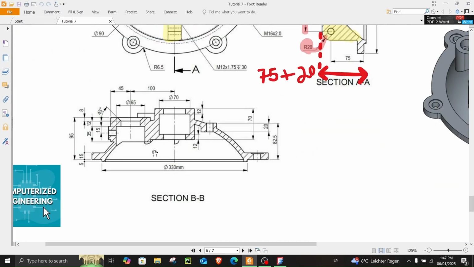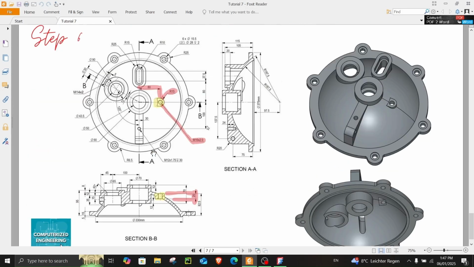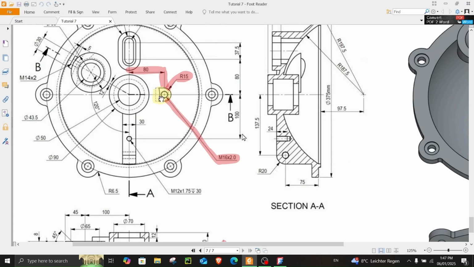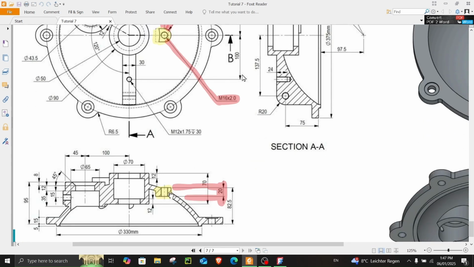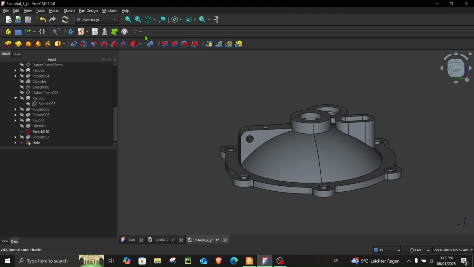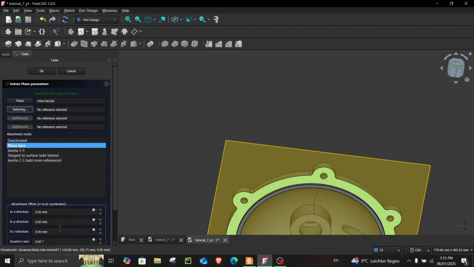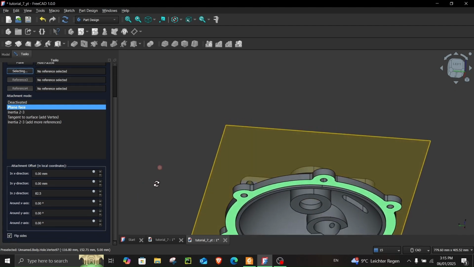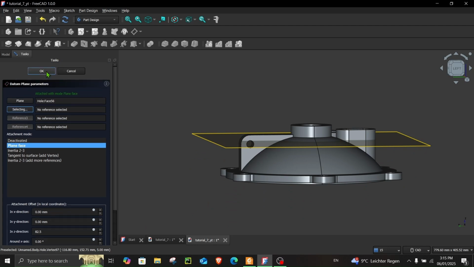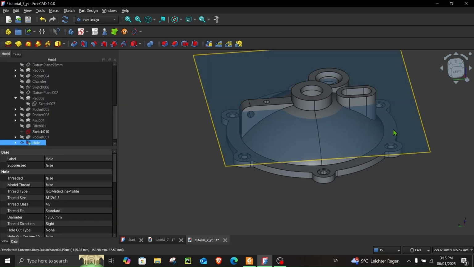let's proceed to the last step, which is step 6, and over here we just have to create this final feature. Now this is located 82.5 from this face over here, so we have to create additional datum plane. So let's do that. Select your reference, and in attachment offset, change the Z direction to 82.5, and make sure the direction is in the correct side. Okay.